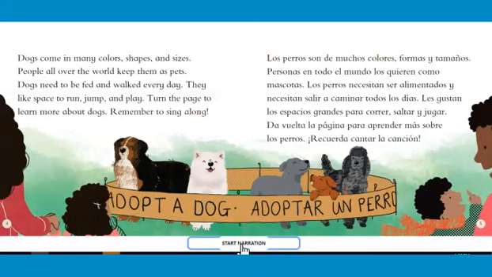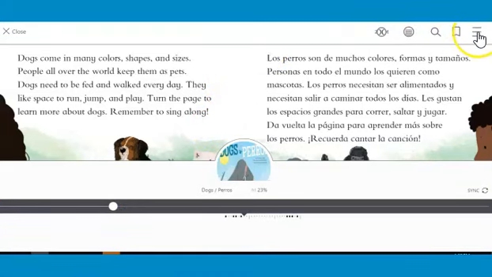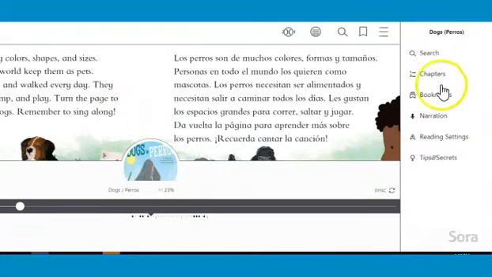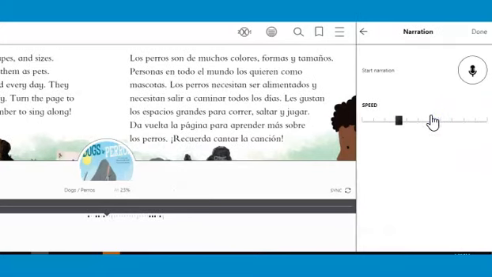To facilitate comprehension, the narration speed can be slowed down by clicking on the center of the page, then going to the hamburger menu in the upper right corner, clicking on narration, and then here I can slide the scale to slow it down. I'm going to slow this down to 0.8.